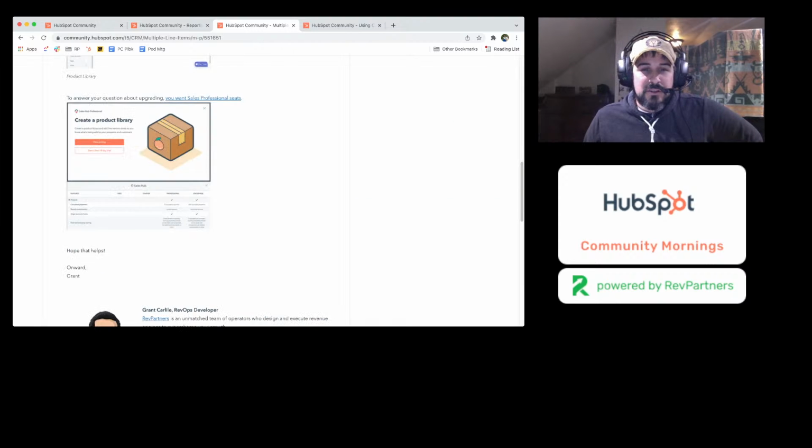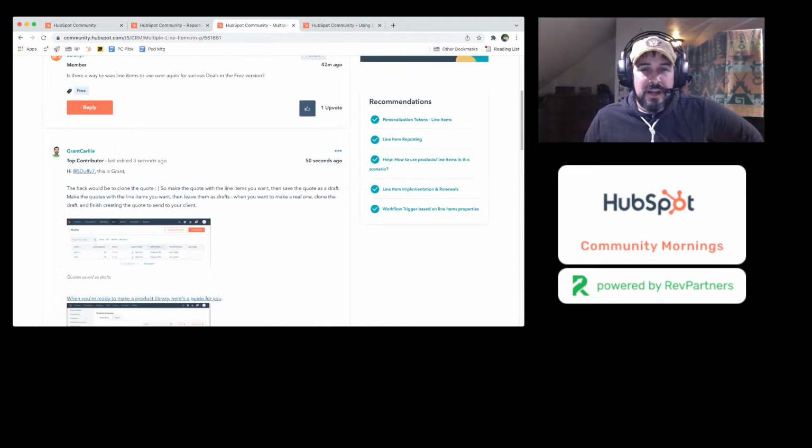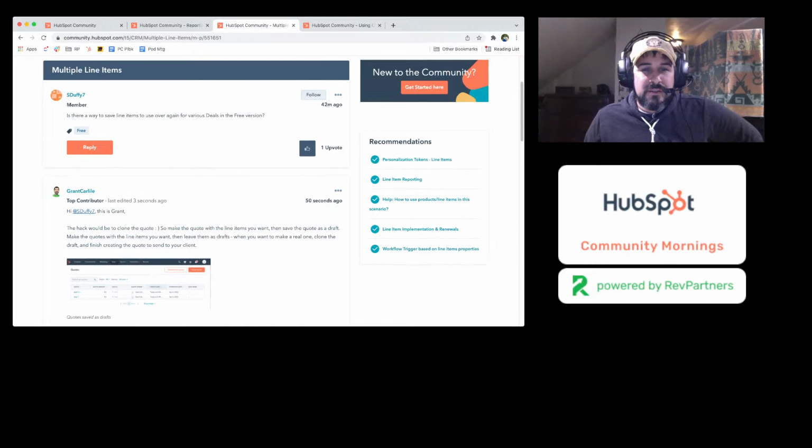But that's a fun little hack for those of you who are on the free version and want to make line items but don't have the ability to obviously make that product library. Go ahead and just make a quote, save it as a draft, and then you can clone that quote over and over again with those line items already in there.